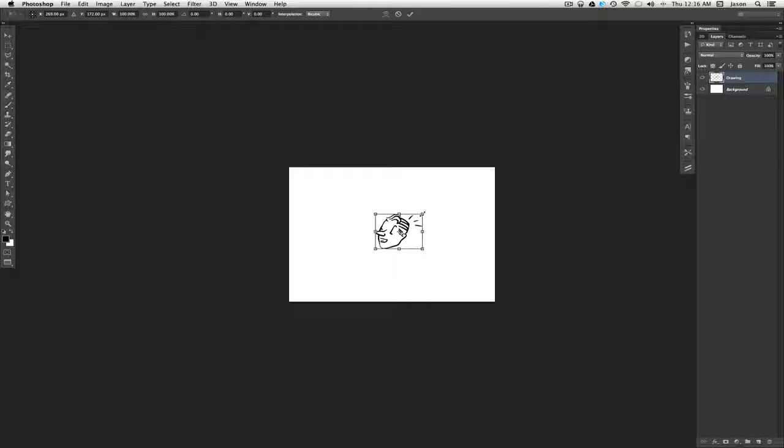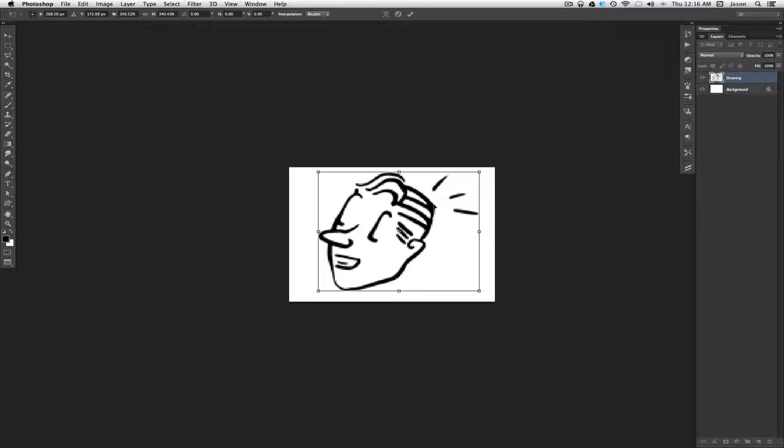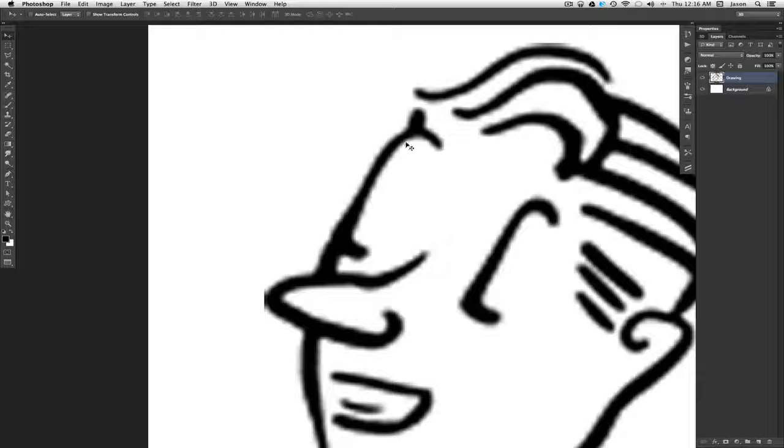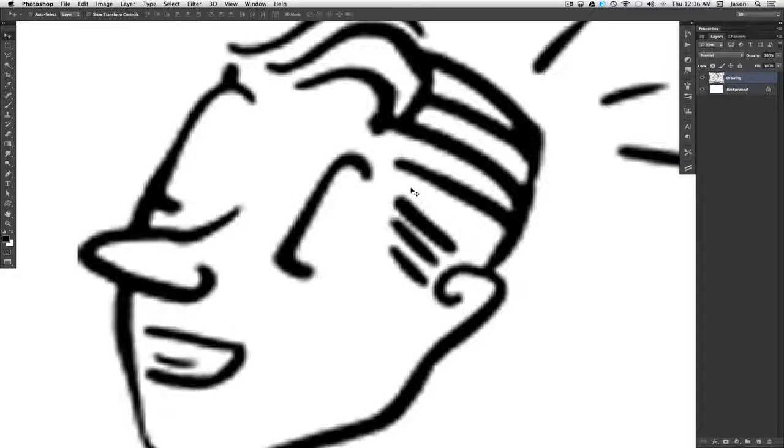So what happens, since this is a raster layer, when you try to stretch it, notice I'm going to stretch it real big, it gets really blurry around these edges. I'm going to go ahead and zoom in right here. And you can see that it's really, really blurry around the edges, and that happens because Photoshop is just stretching the pixels that are there. It's not creating new pixels.